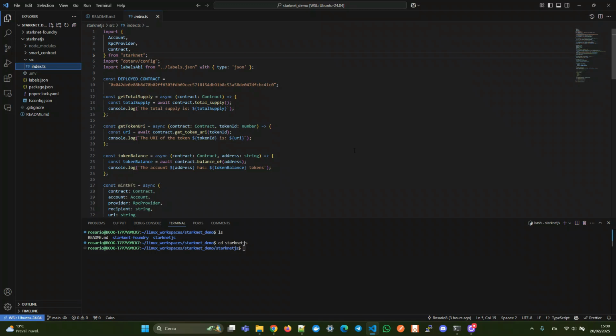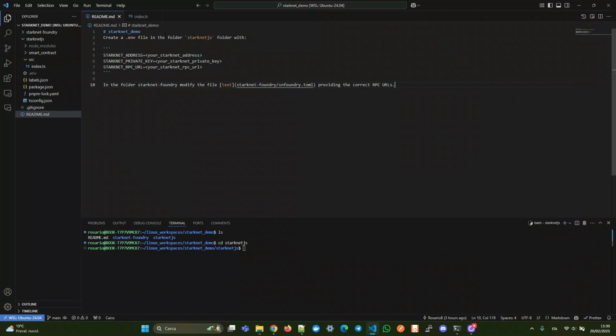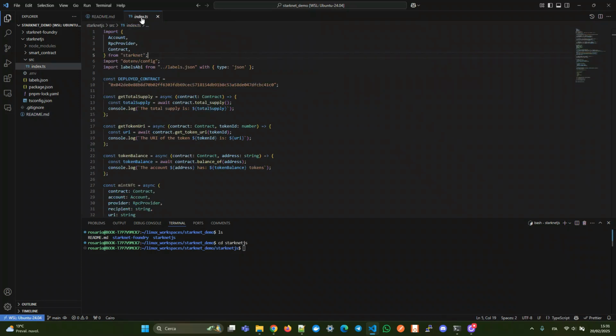Here we have this file index.ts. Before we start, one thing we have to do is create a .env file in the root, as you can see here, and provide the Starknet address, which is the address of our account, our private key, and the RPC URL. And so we are ready to start. So this is the address of the smart contract that we have deployed on Sepolia on the testnet.